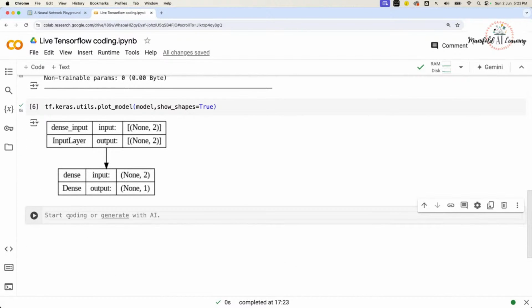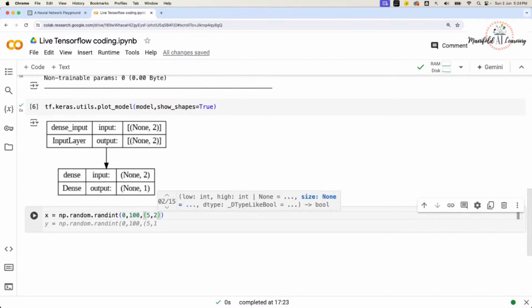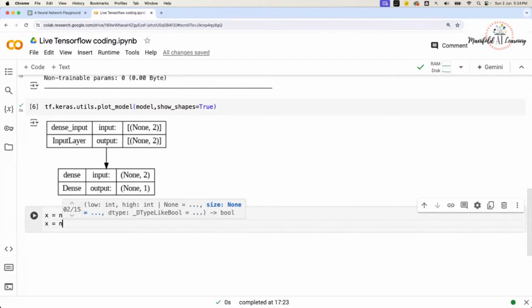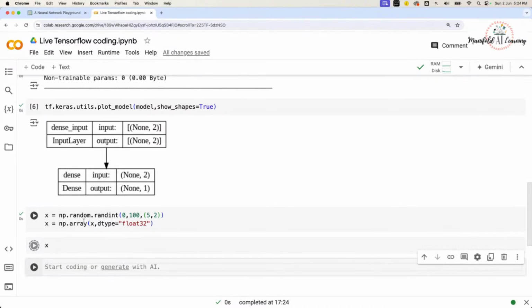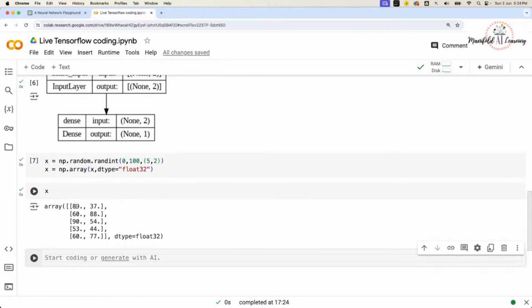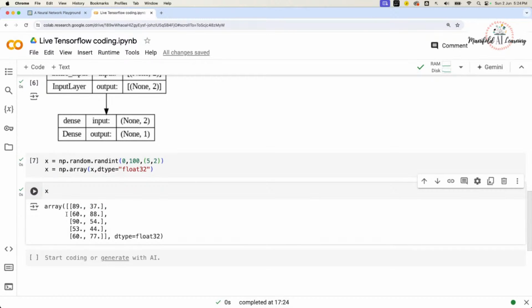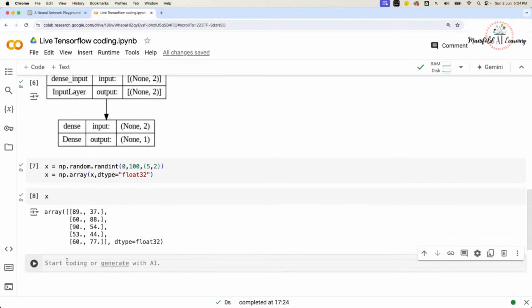In order to do that, I'm going to say x is equal to np.random.randint. So I'm going to generate an array. Maybe I'll have 5 rows and 2 columns, and I'm going to convert it into floating point. The reason is that if I want to apply it on my neural network, I'll have to have my input in floating point format. So this is how my x would look. I've got each row, and each row has two features. That is how our data set would look.